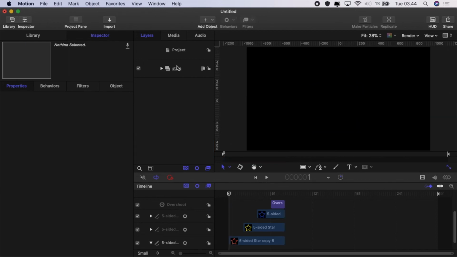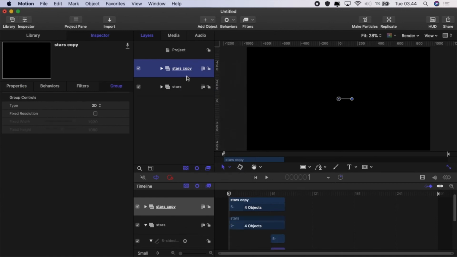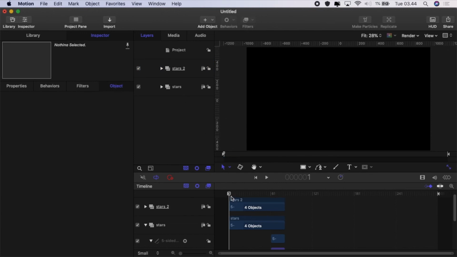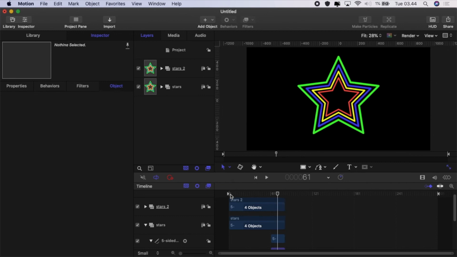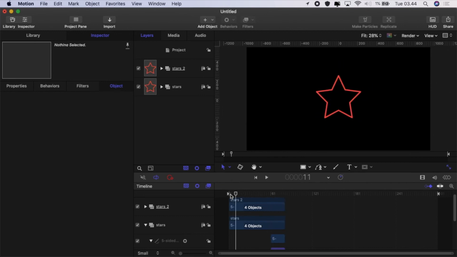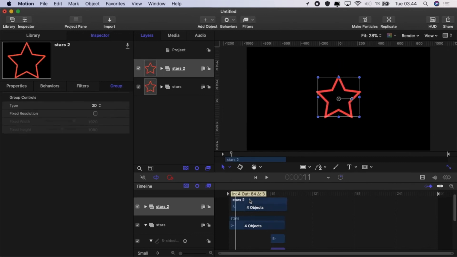Then what we're going to do is duplicate. Funnily enough, we're going to duplicate that group, and we'll call this one Stars 2. And we will move Stars 2 forward 11 frames. So it's going to start 10 frames after the first one. So just drag that group over till it's on the 11th frame.